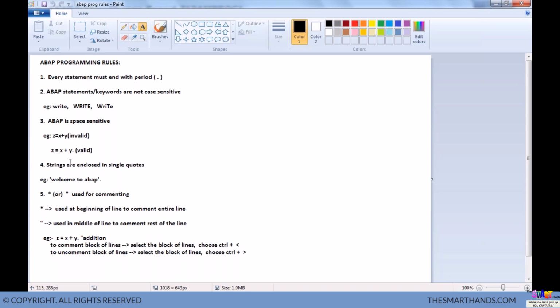And we also understood the next one: strings are enclosed in what? Single quotes. Welcome. What do you mean by string? A group of characters. A collection of characters is called a what? String.